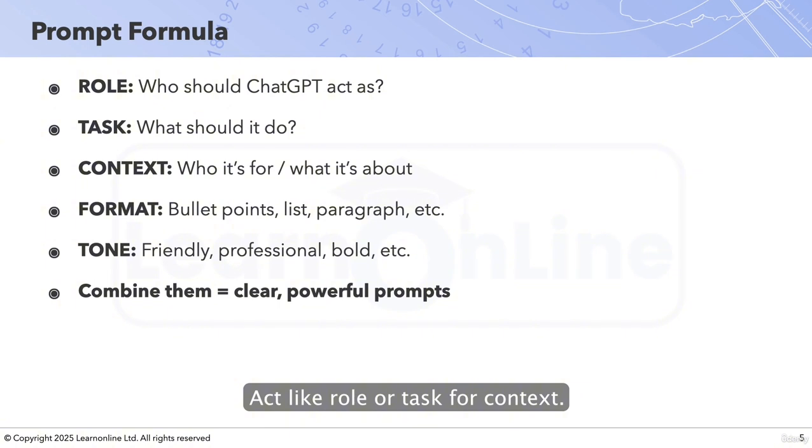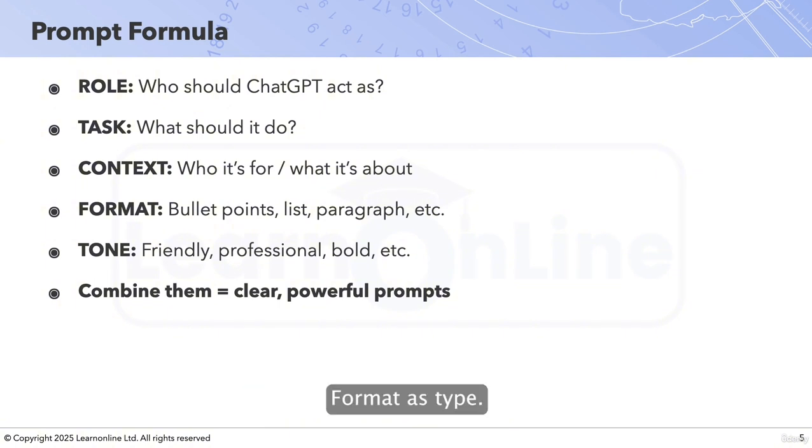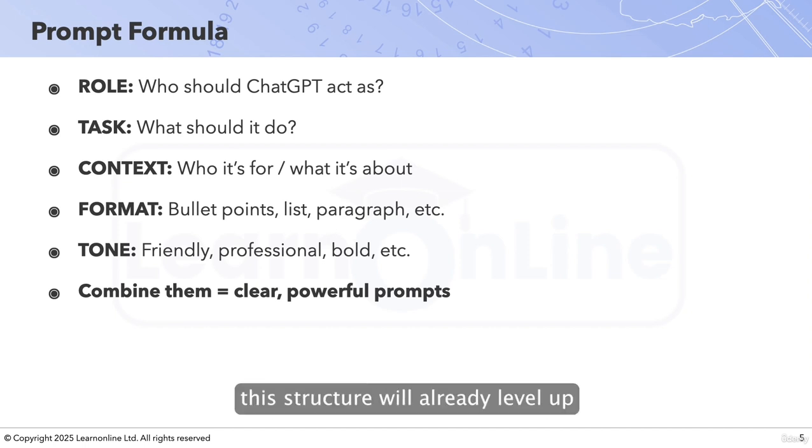Act like [role]. Task. For [context]. Format as [type]. Make it sound [tone]. Even if you leave out 1 or 2 elements, this structure will already level up your results.